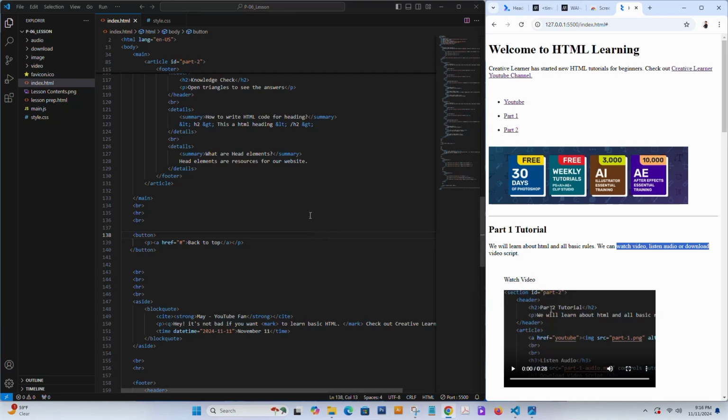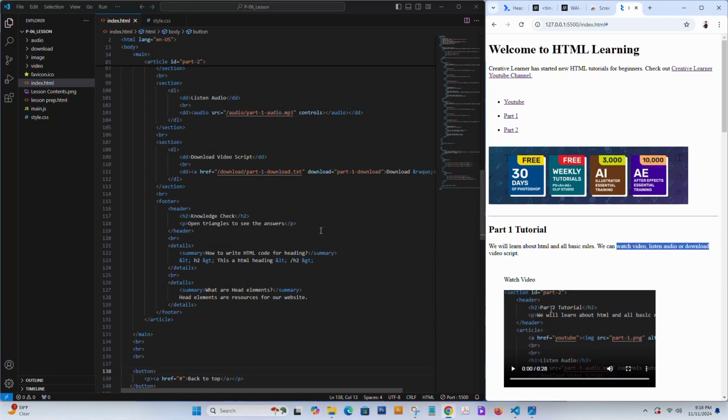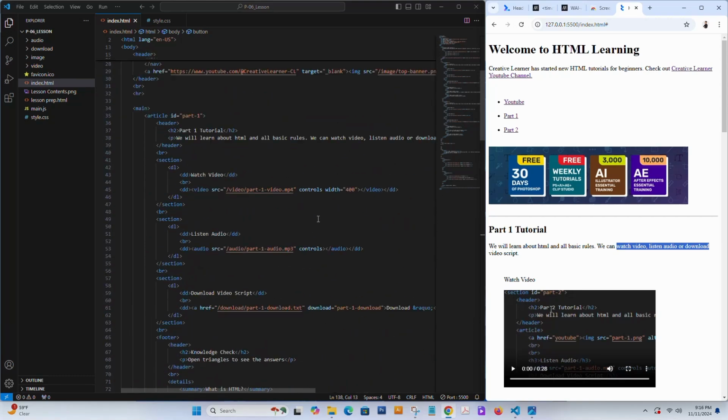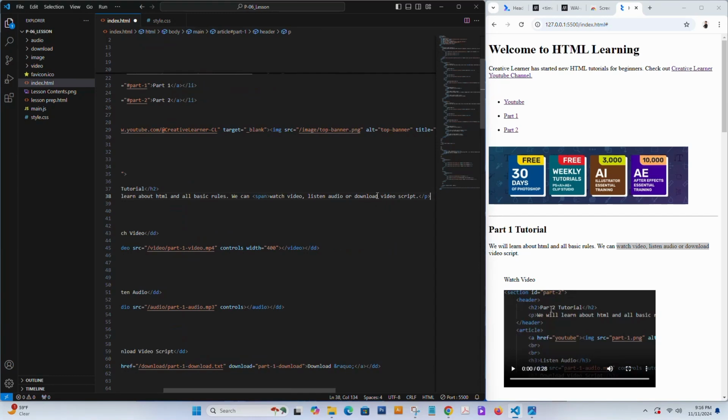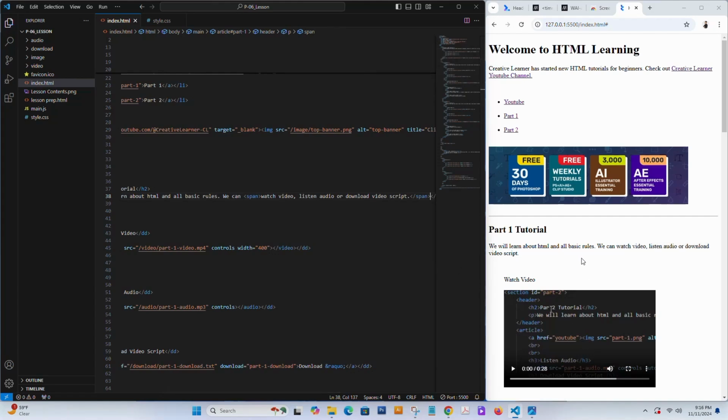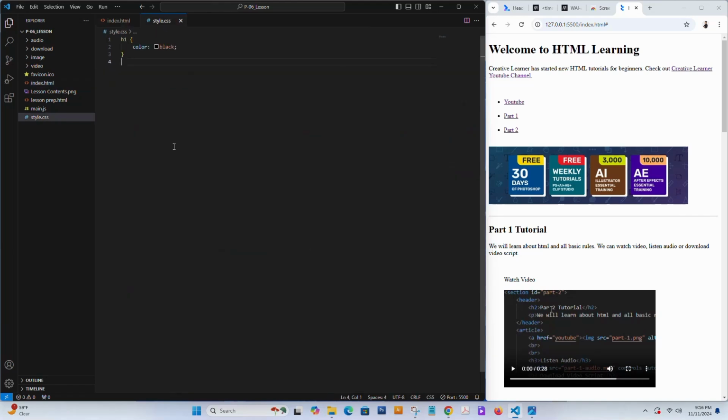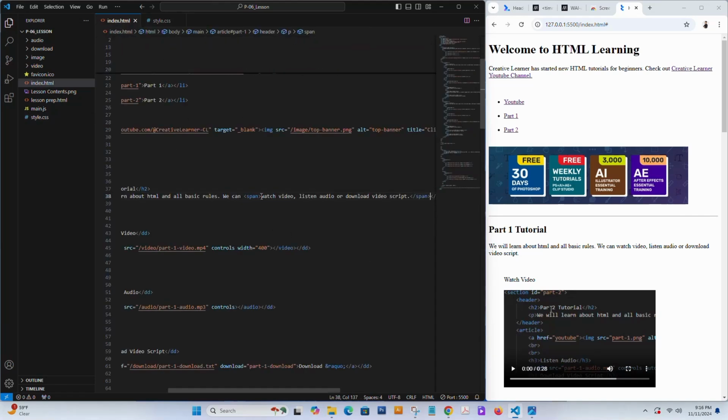I can use strong, but I want to show you a little bit of span. To do that, I will go back to my part 1 article. Inside this watch video and everything, I will just say span. Now I have this span tag. I will close it at the end, so I will add the closing span here. When I save it, nothing happens. It is not styling or anything.